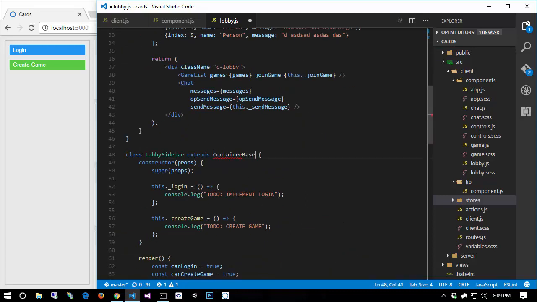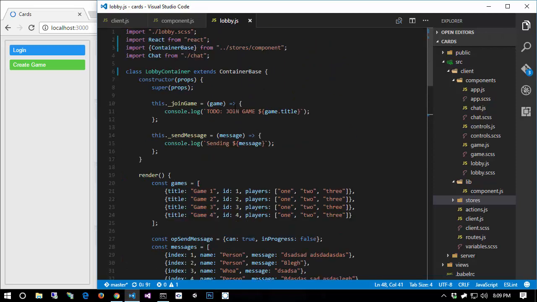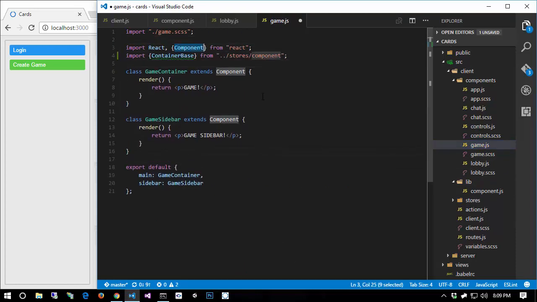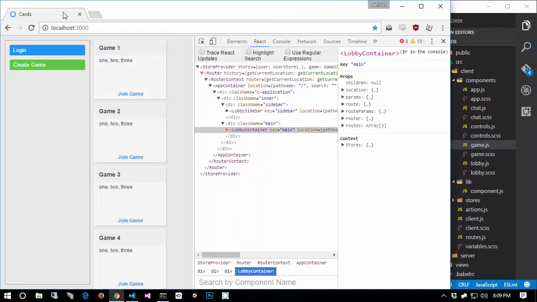And I'm going to scroll down here to lobby sidebar, do the same thing. All I did was change what we're inheriting from. Then inside of game, I'm going to do the same thing. Just copy that import, and then come up here, paste this below React, and it doesn't matter either way. We'll no longer have a component, and we'll go ahead and inherit from container base. Now, there should not be any change visually. Let's go ahead and verify that.